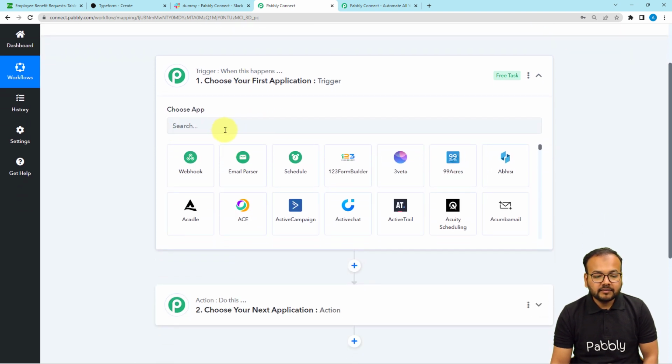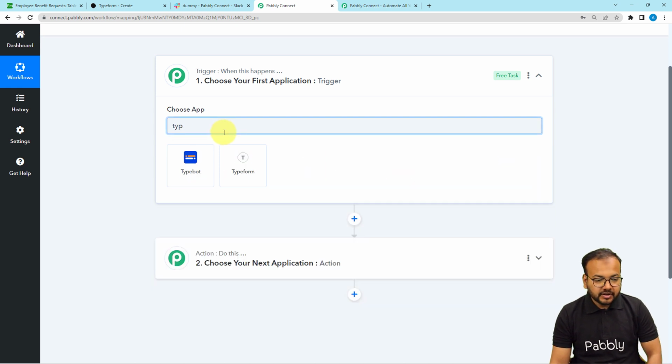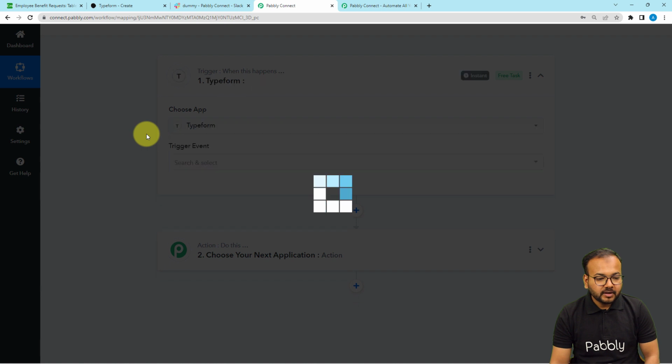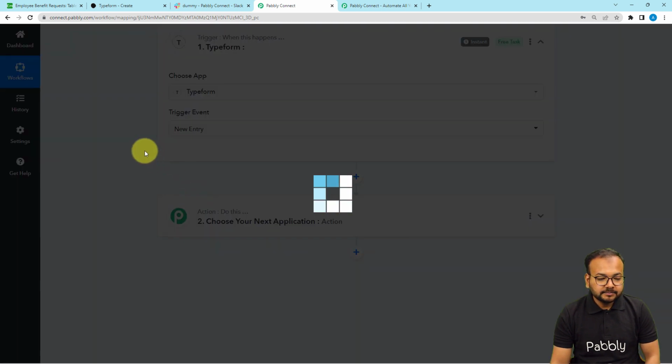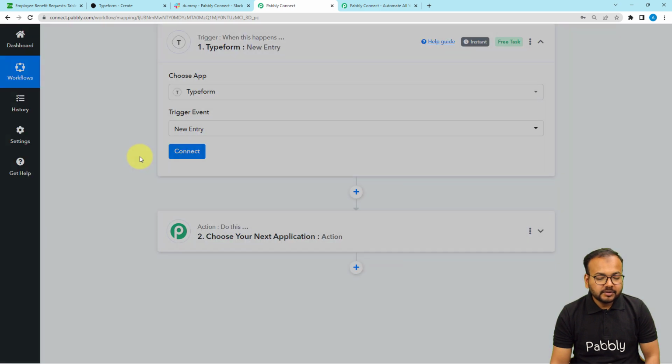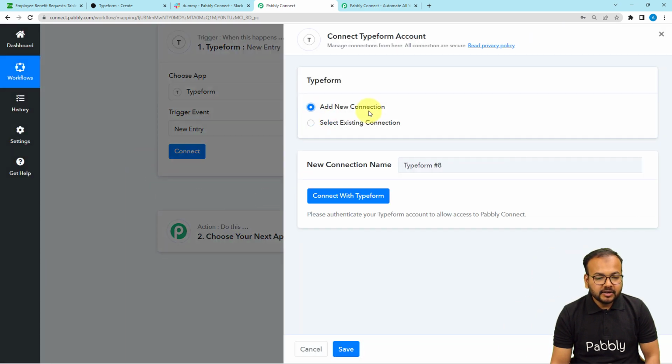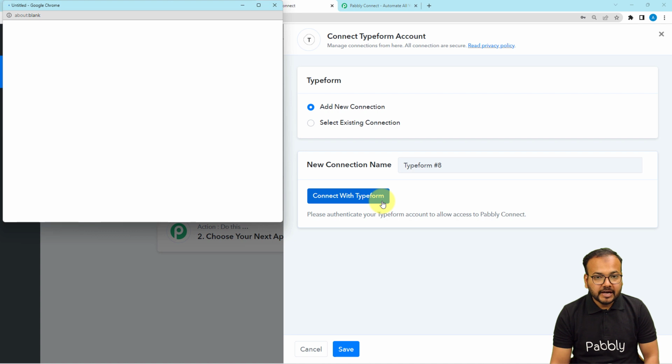So we are going to choose Typeform, because we have created the form here. Then we select the trigger event as new entry. Then click on connect button. From here, select add new connection. Then click on connect with Typeform.